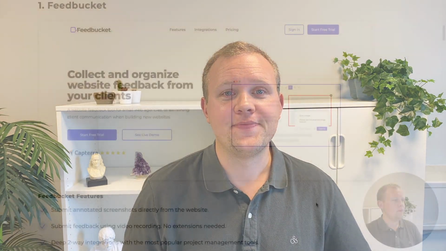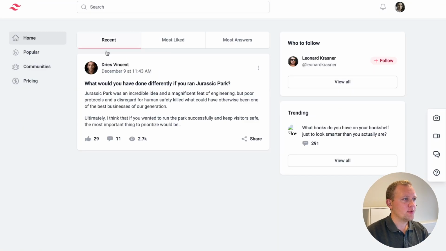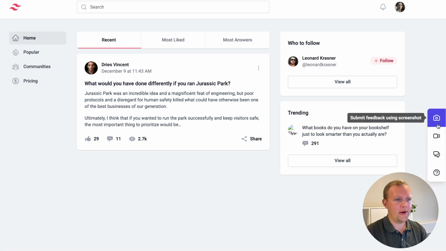Let's dive in. The first alternative for us to take a look at is called Feedbucket, and as you see, they have collect and organize website feedback from your clients. If we take a look at this site here, which is just a website that I've created and installed Feedbucket on, it was very simple to install Feedbucket. You just basically add a script tag to it, or you can use a WordPress plugin. But once it's installed, you see that you get this toolbar out here to your right.